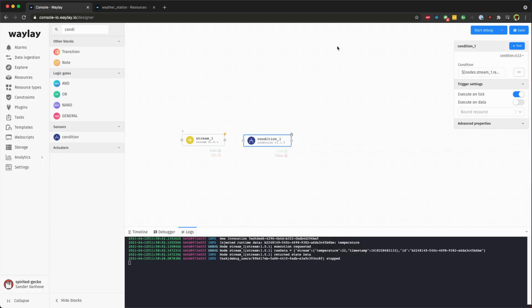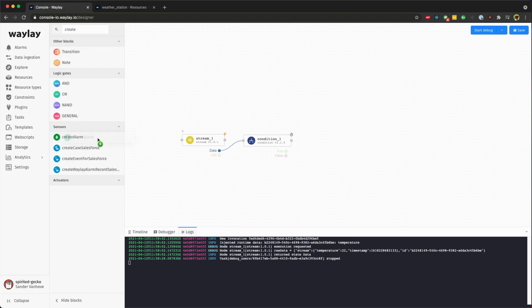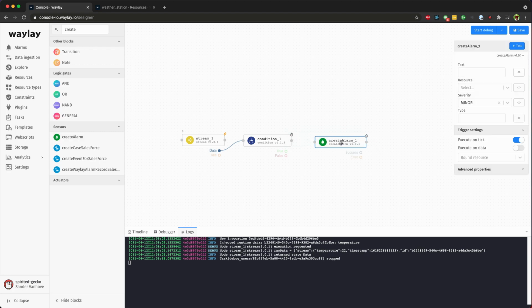To execute this condition sensor from the moment the stream sensor has data, we connect the stream sensor's data state to the condition sensor. Now each time the stream sensor gets into this state, the condition sensor will be executed. To throw an alarm, we will make use of the create alarm sensor. Find and drag it onto the rules canvas.